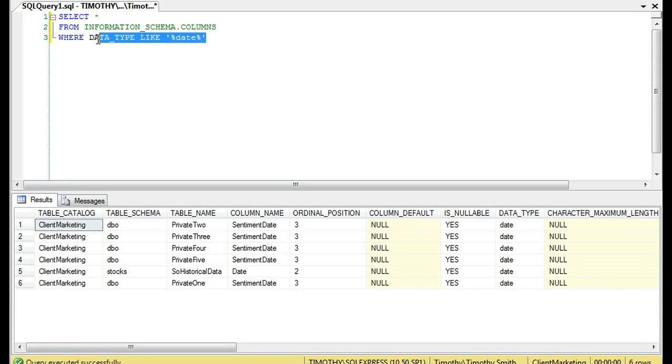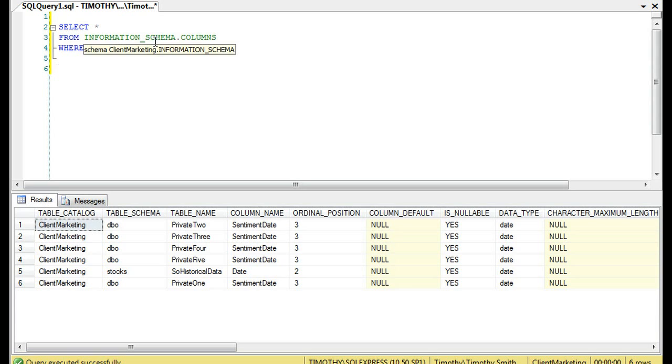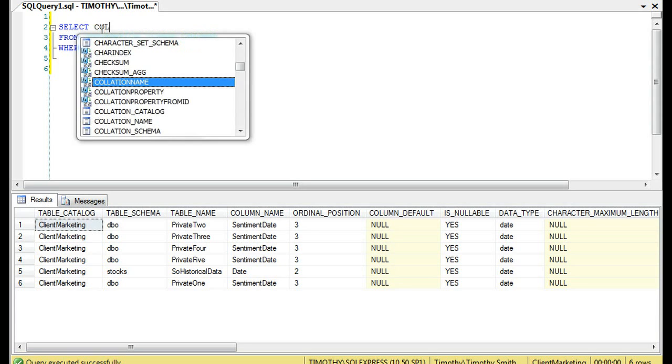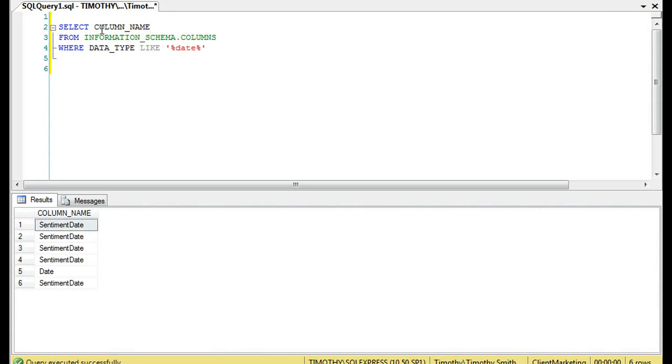By the way, notice I'm using a like date here on this where clause, and that is because if it's a date time that you're looking for, that'll be included there. So basically what I'm doing here is I'm selecting star from information schema.columns where we have a data type like date. And what we're really looking for is the column name. And that says which columns are dates, or like dates, I should say. Now, really quick, for those of you who are looking for the answer, there's the answer.